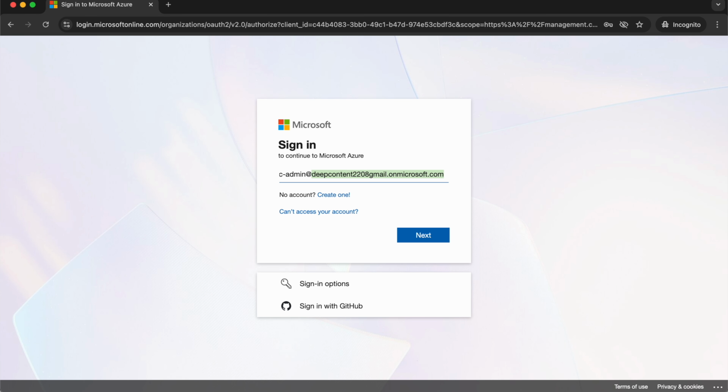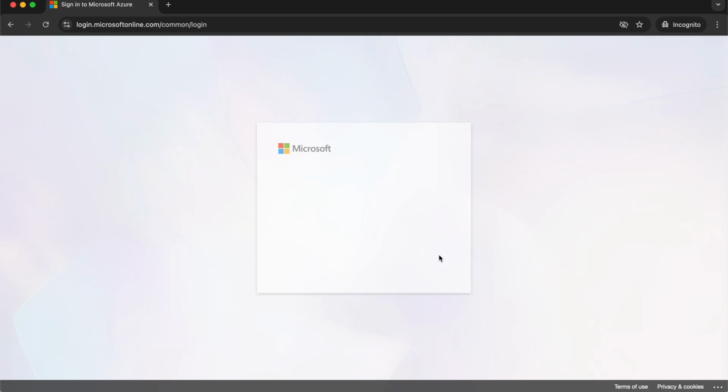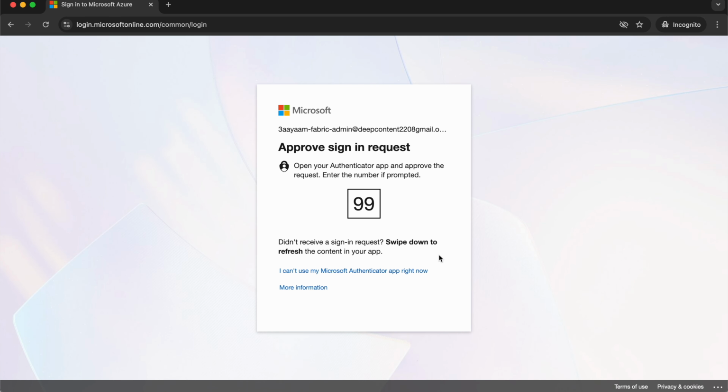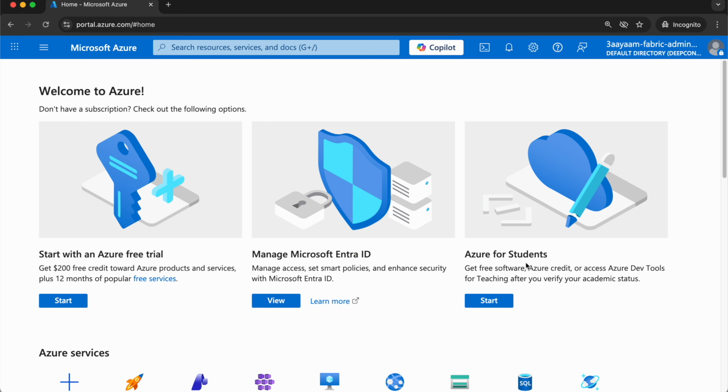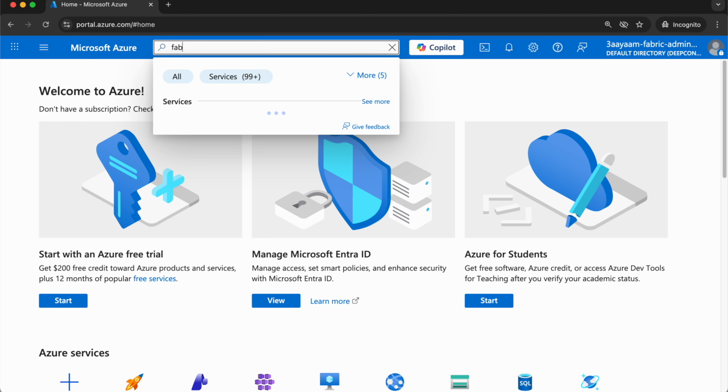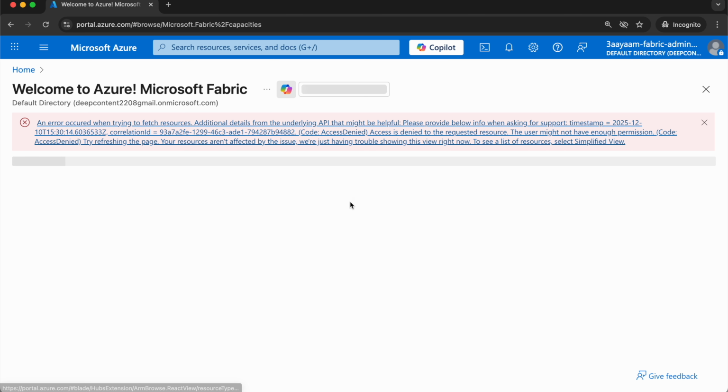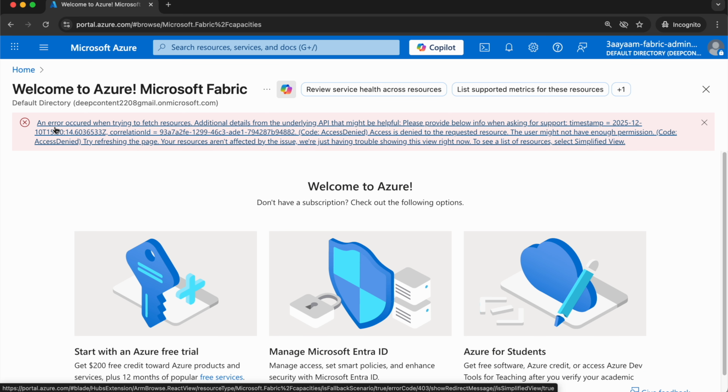Now, after the at sign, you see it is not a personal account; it is the domain which was created automatically when I opened my Azure account. Let's click on next, then the password, and it'll ask me to authenticate using Microsoft Authenticator, which is the two-factor authentication. Now I'm logged in using the 3IAM Fabric admin user. Let me search Fabric here and click on Microsoft Fabric. Now it says that an error occurred when trying to fetch resources.